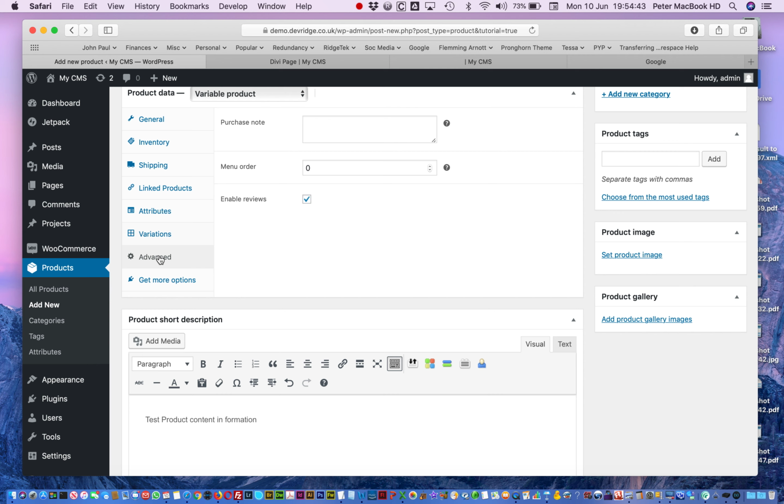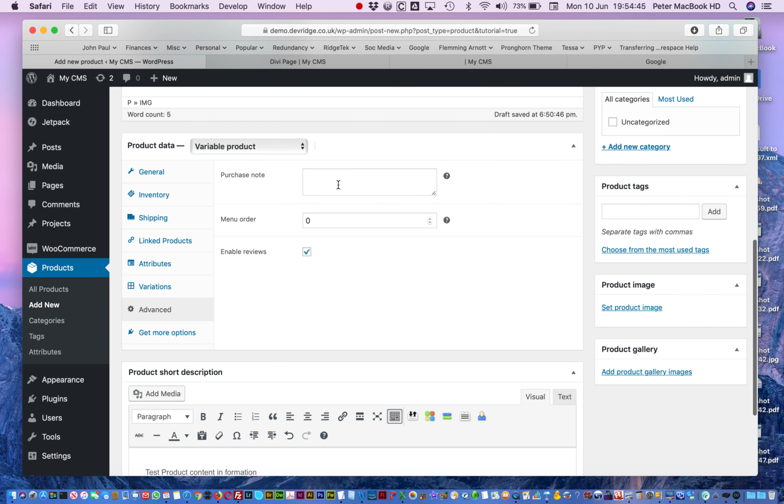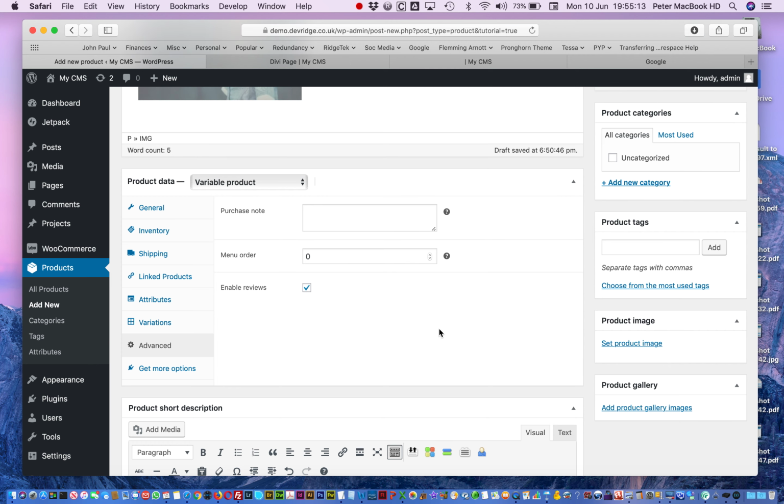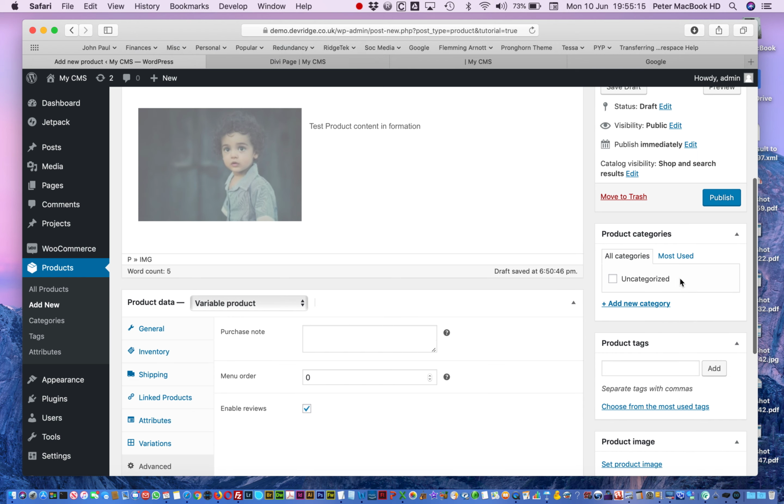Okay, the next tab is advanced. So if you want to put a purchase note on there, something specific to the product, which you may want the customers to know, for example, if the product's not returnable, you might want to put it in there. And then enable reviews, if you want to enable the customer to add a review for this product. You can enable or disable reviews at this point. Okay, once we've done that, we're on to our product image and our categories.